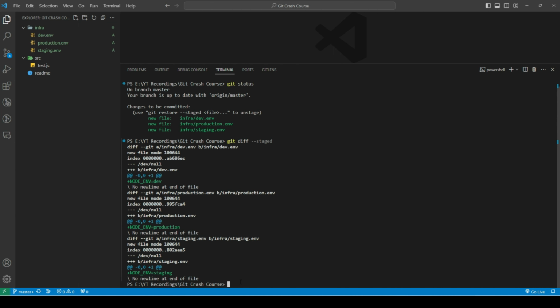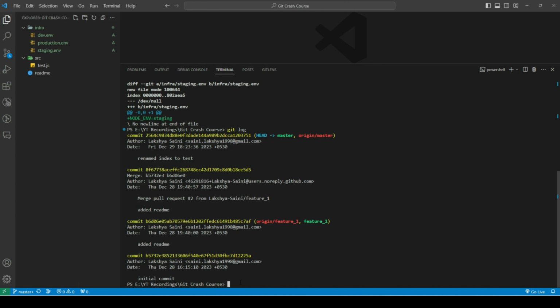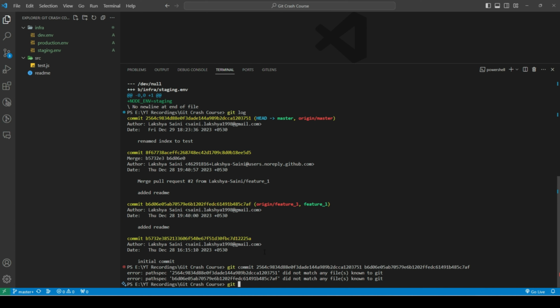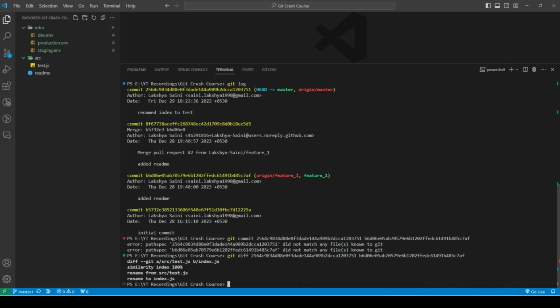Now let's say we want to compare changes between two commits. Let's type git log to see all the commits in our repository. Now let's say I want to compare changes between the first commit, which is my latest one, and this one. So I can just type git diff and then my commit hash, then a space, and then the other commit with which I want to compare. Let's say this one. Okay, I made a typo. This should be git diff and then my commit hash. And then it will show me the differences between these two commits.